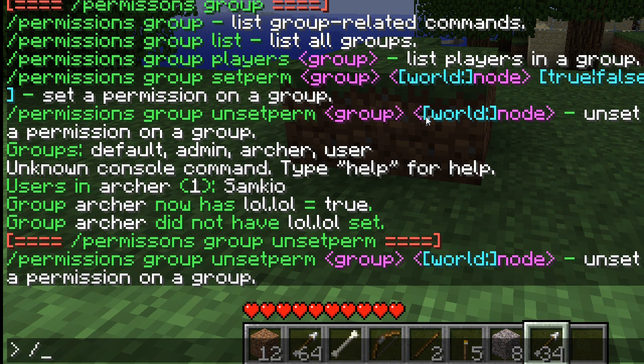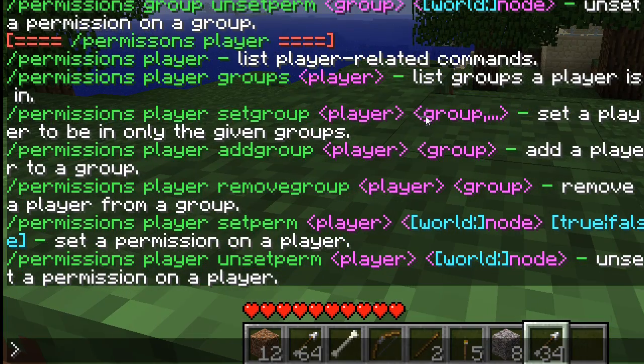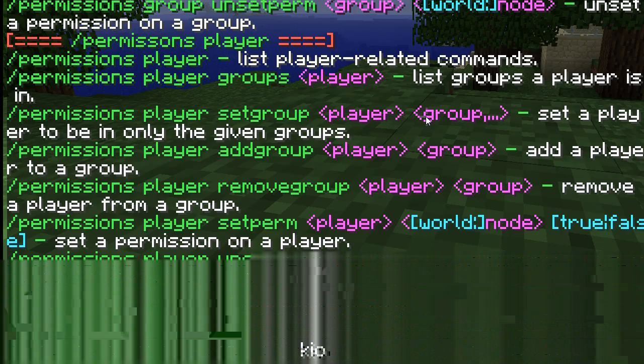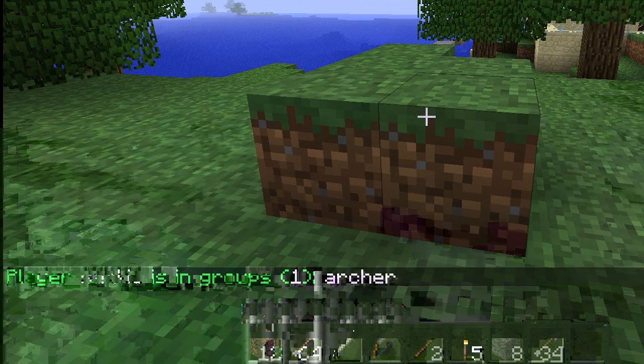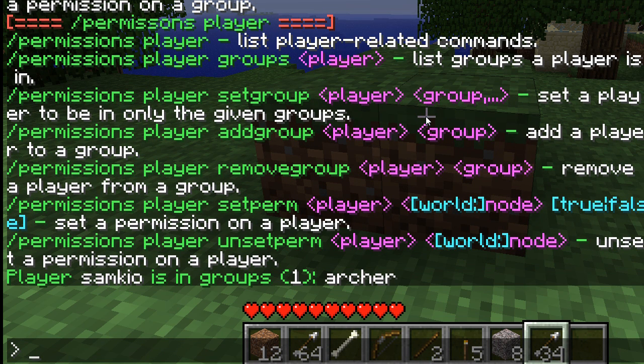Now we're going to go on to player commands. So permissions, I'll add title player, and this lists all the player commands you can do with permissions. We'll do permissions, perms player groups Samkio, and this will display all the groups that a player is in. So you can see I'm in the archer group, and that's it. I can belong to multiple groups, which is always good.